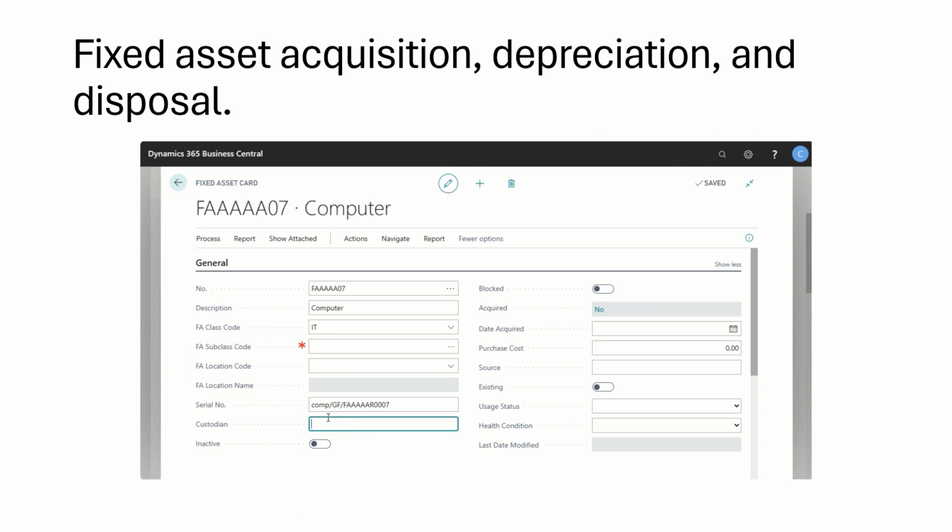Custodian. If assets are kept under the watch of different individuals in the organization, you can enter the person who is responsible for this particular asset. Enter the person in here.